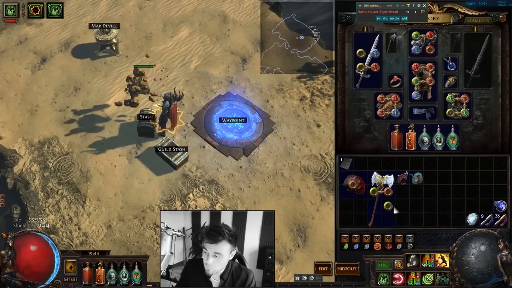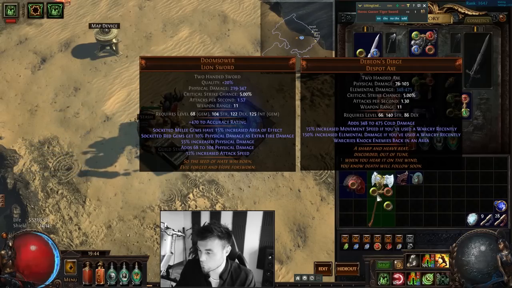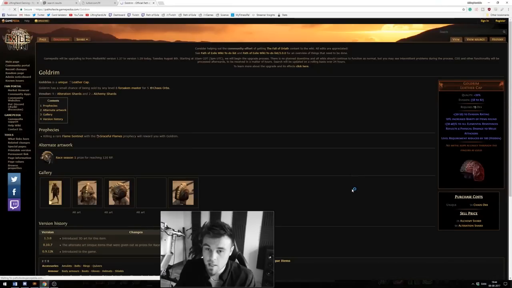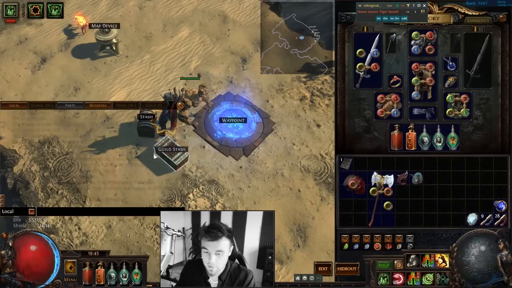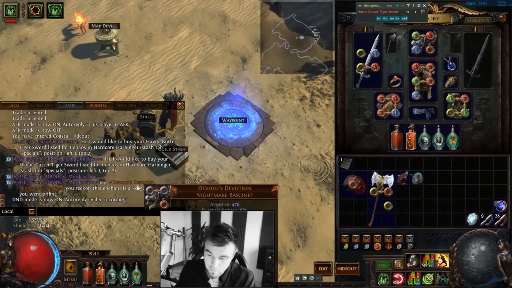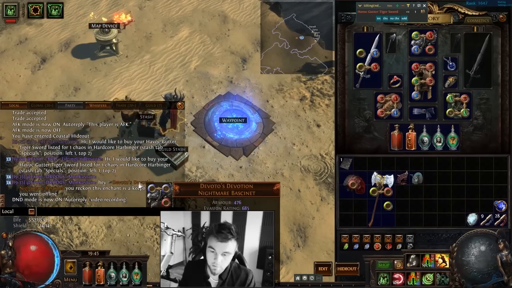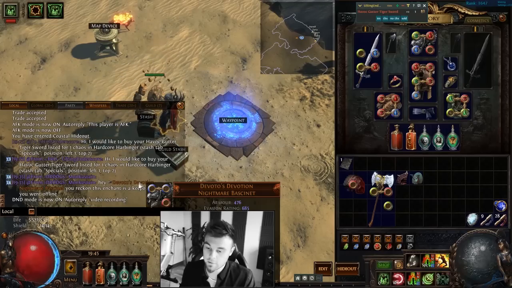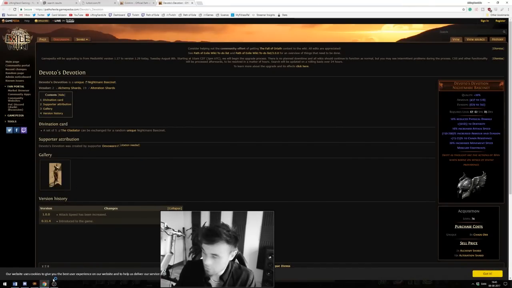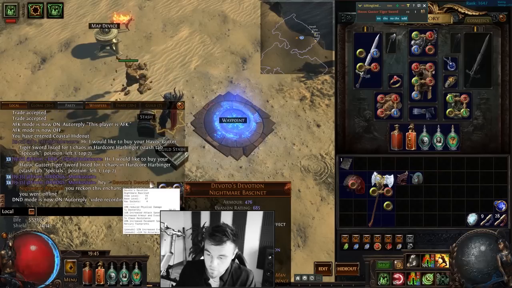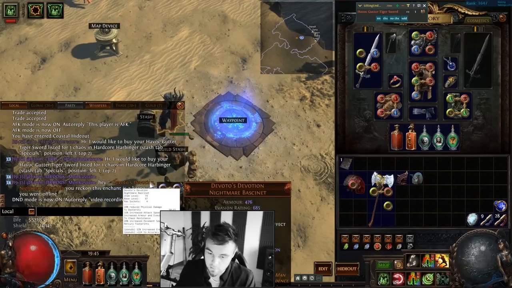You can also press Ctrl W, and it will look up the item on the POE wiki for you. Also very useful. And you can do that even if people link items in the chat. So for instance, Monkastain linked this. If I press Ctrl W here, it will open that up, and again I can do the price checking thing in there so far.